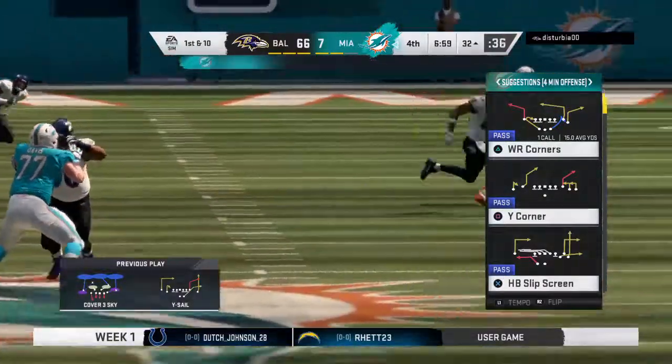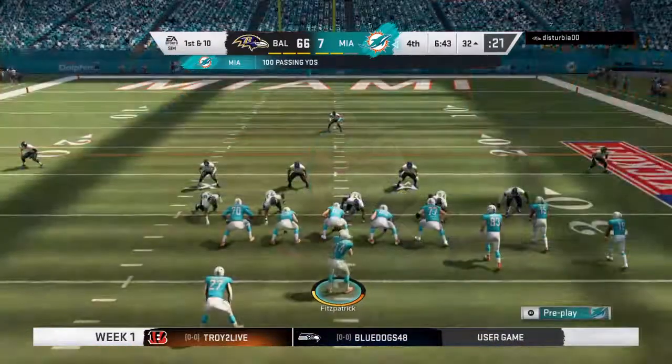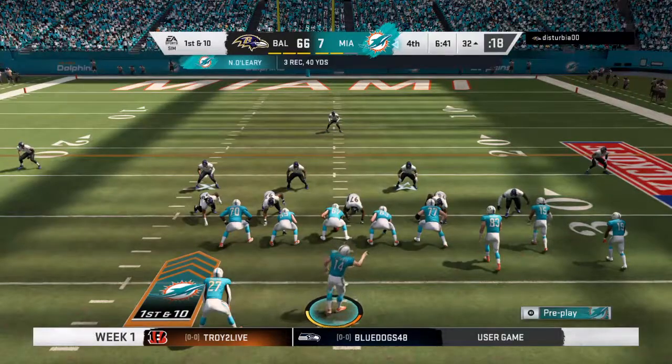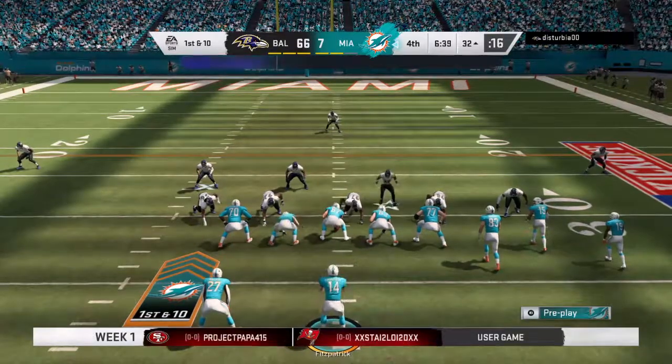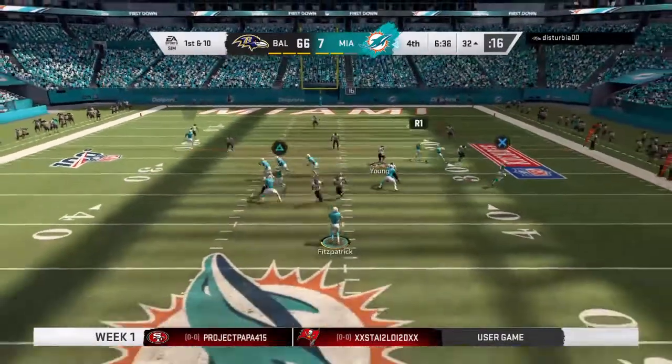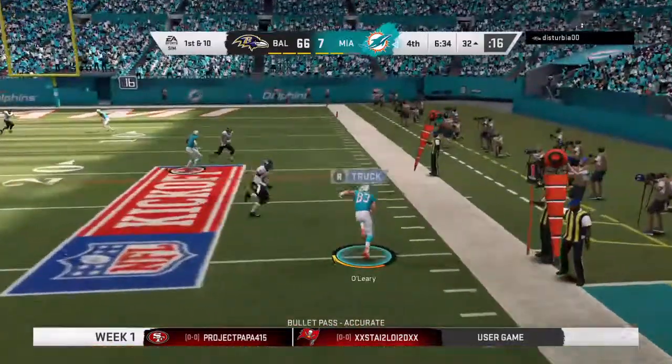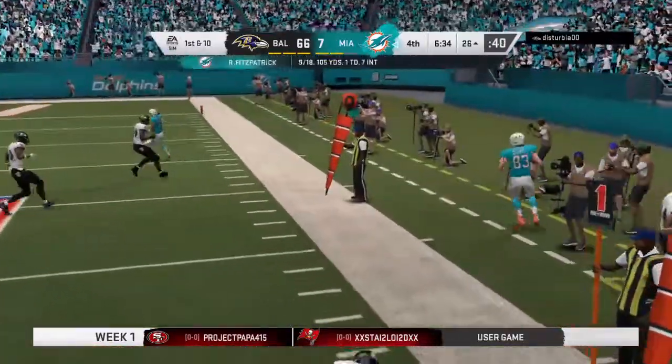And he's going to be taken down with the first down at the Ravens' 32-yard line. From the 32 now, here's 1st and 10. Throwing Fitzpatrick. Short throw taken in by the tight end O'Leary.